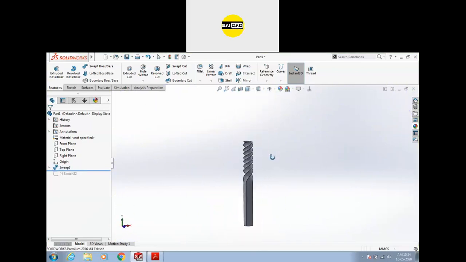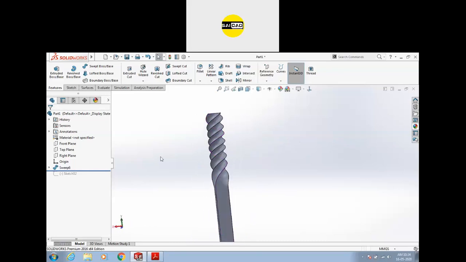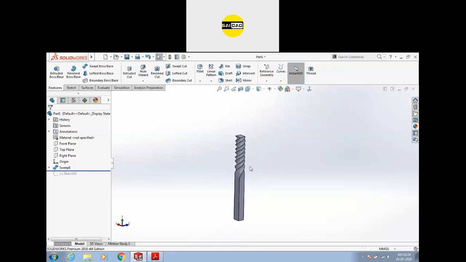You have seen the railings in your home. Have you seen the railings that are twisted like this? Sir, yes. So sir, these things can be created with the help of sweep command. Okay, so this is the basic sweep command, and now we are going to use the sweep cut.